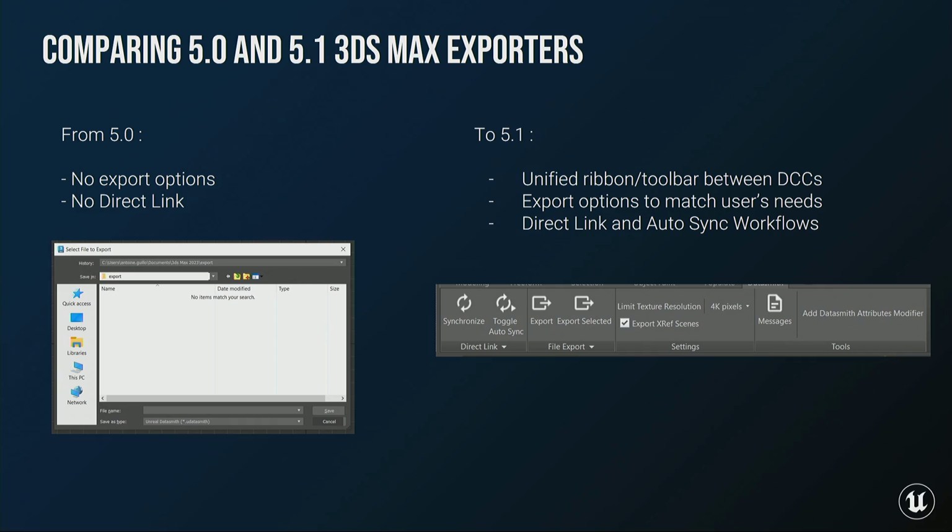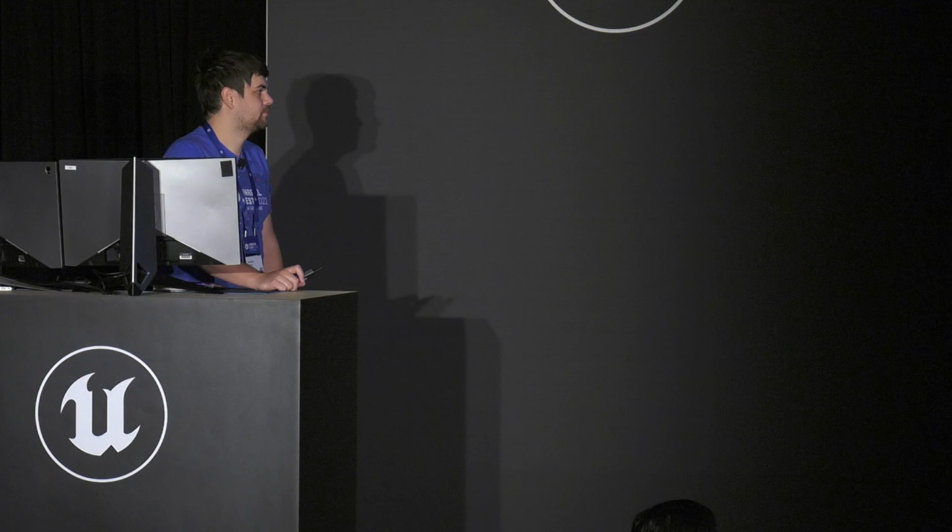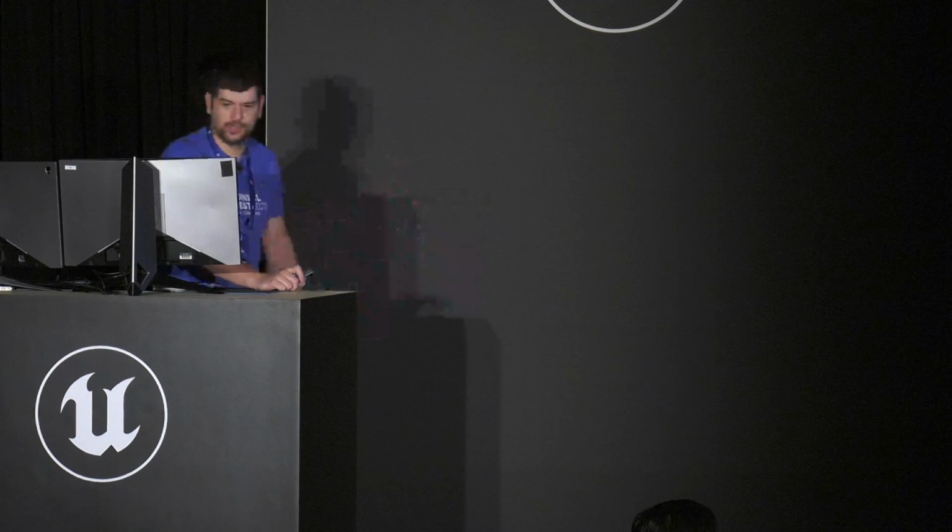Now, let's see a couple of differences between 5.0 and 5.1 for the 3ds Max plugin for Datasmith. In 5.0, we used the standard export menu from 3ds Max. There were no options, and we had no ability to send the data directly to Unreal or another Unreal-based app. It was using the File Explorer window.